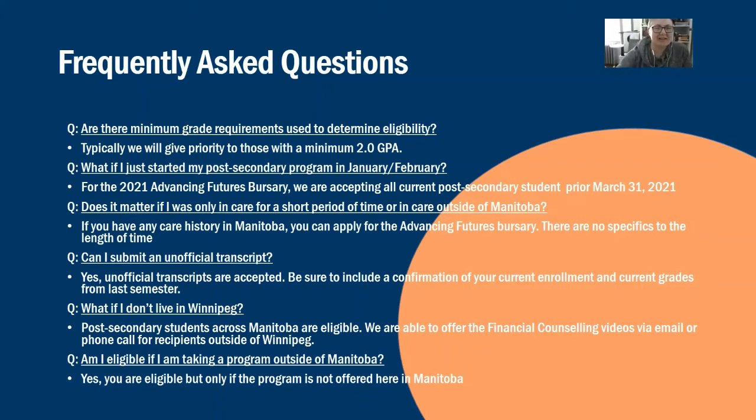So are there any minimum grade requirements to determine eligibility? Technically, no, but the selection committee does give preference to those who have a GPA that is over 2.0, which is about, I think, a C- or a C average.